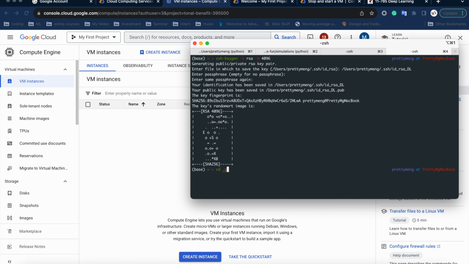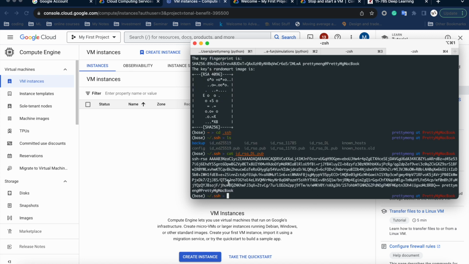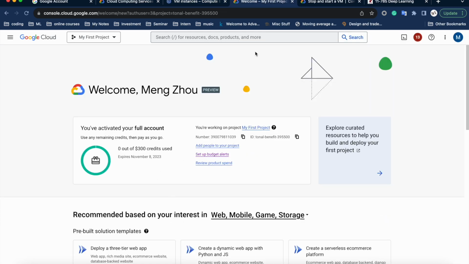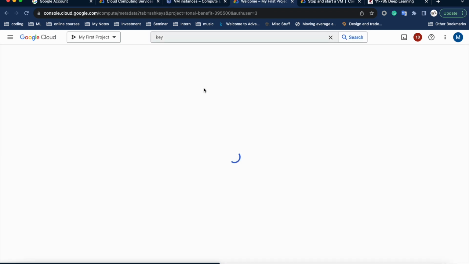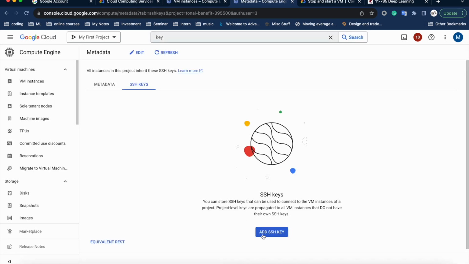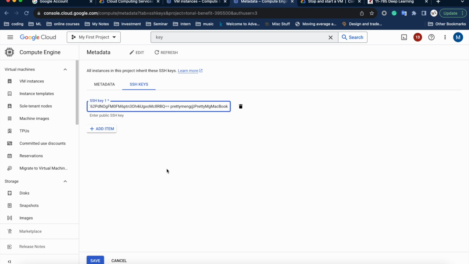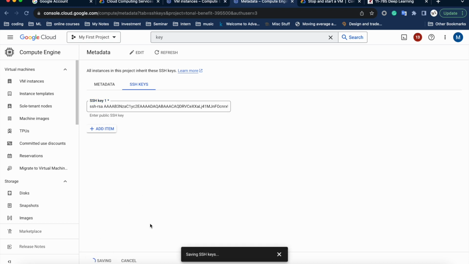So after this, you can go to this directory, and then you can find the key that you have just created. And you can get the public key that you have just created. And then you get this weird string. You just copy this, and then you go back to Google Cloud, and you can search for SSH keys, and you can click add SSH key here, and then you paste the public key that you have just copied, and then you click save here.